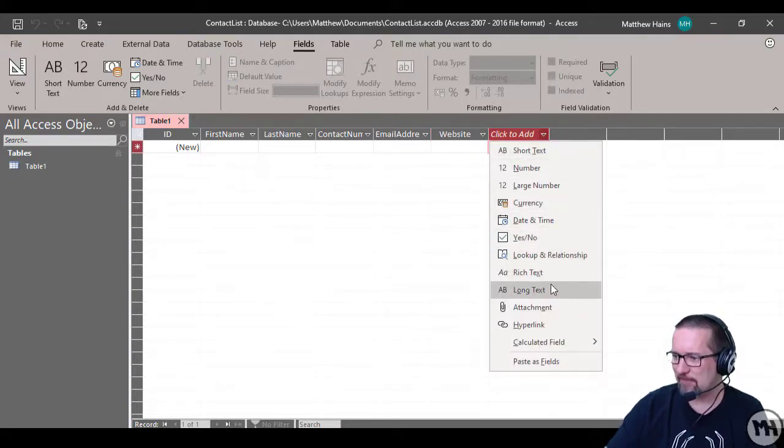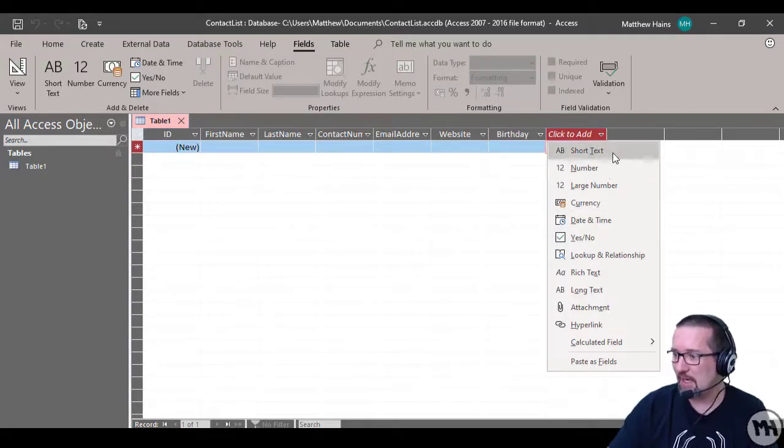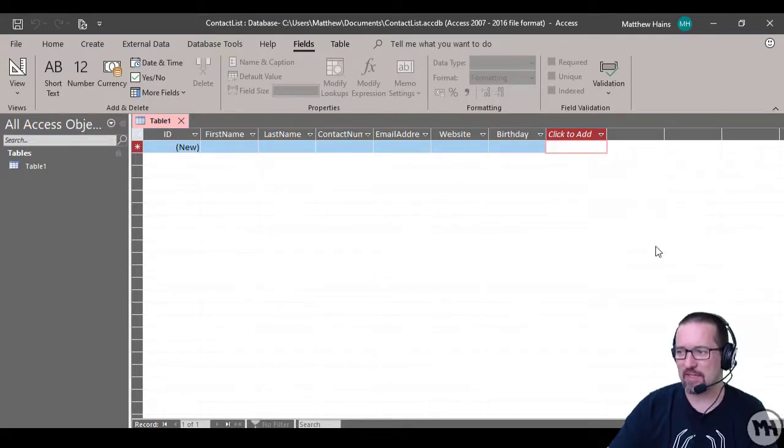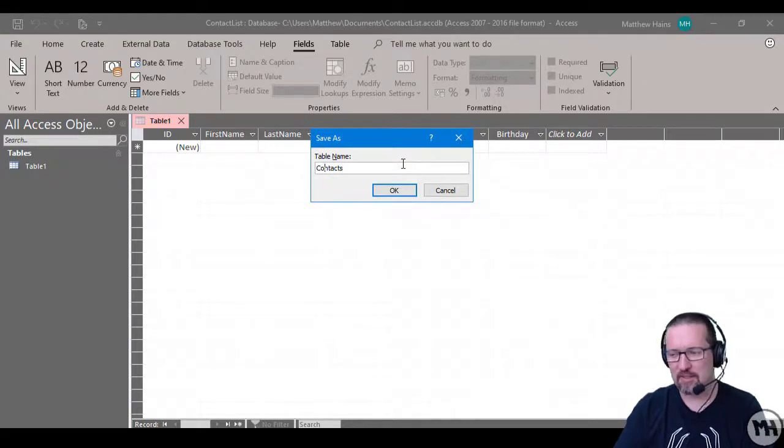And what else? Date and time is good. Their birthday. I'd like to keep track of their birthdays. Then I can write a little lookup here to just tell me whenever it's their birthday, to remind me. Okay. I don't think there's anything else that I need for now. Let's see what this looks like. So I have my table. It's called table one. I'm going to save this, and I will call that contacts. That is the name of my table, contacts.